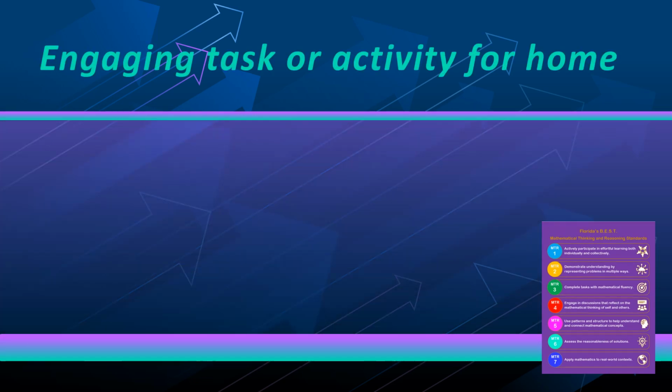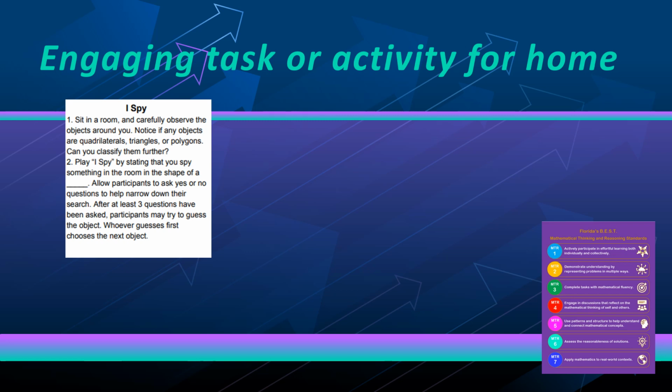We all want students to continue their learning at home with engaging tasks. The activities shown here were taken from the STEMscopes parent letter. One activity to play at home is called I Spy. This is a variation on the popular I Spy game we've all played before. Instead of naming a color of an object, the players are looking for specific shapes in the room. What a fun and easy game to play anytime, as no additional materials are needed.